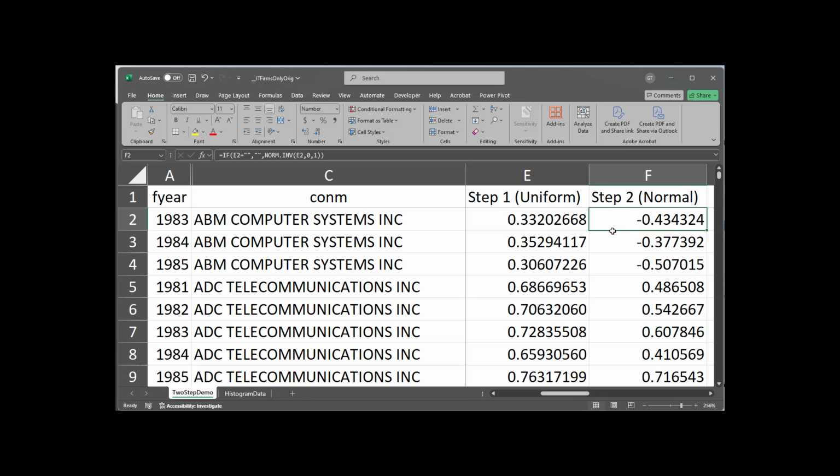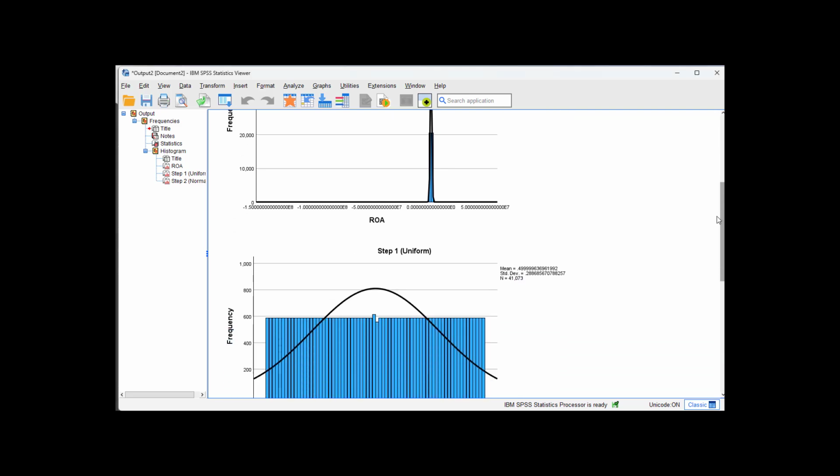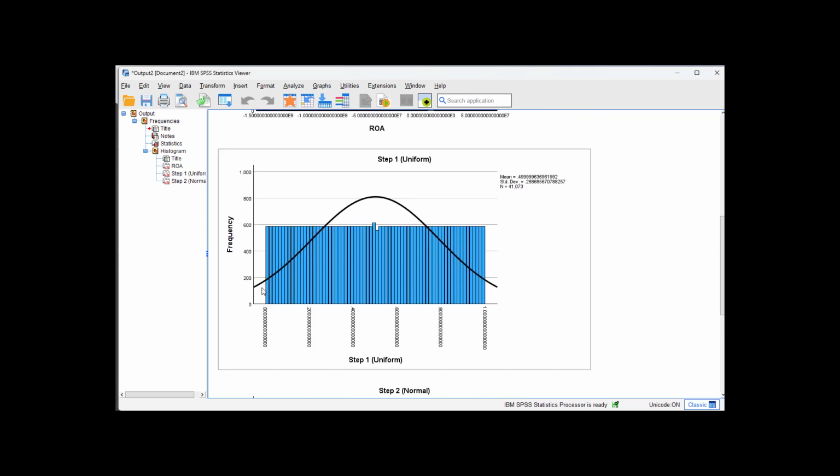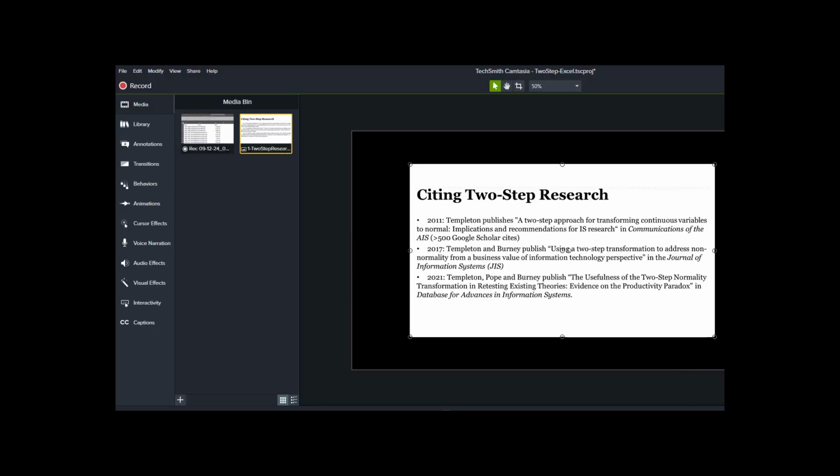And now we can go look at the histograms for each of these. And as you can see, this is the histogram I showed you earlier for return on assets. This is the result of step 1, and SPSS is the tool I'm using. It will superimpose a normal distribution. You can see that this result is almost perfectly uniformly distributed. And here you can see the result of step 2, which is almost a perfect normal distribution. Notice that the data is centered around 0, which was our decision to produce z-scores, and the standard deviation is close to 1.